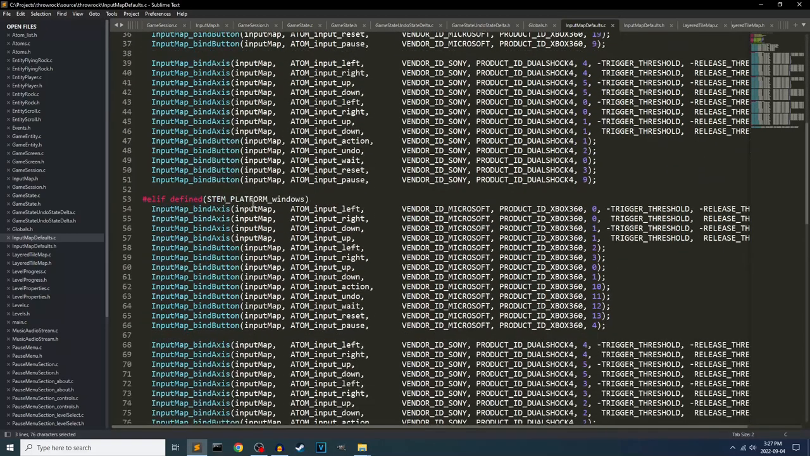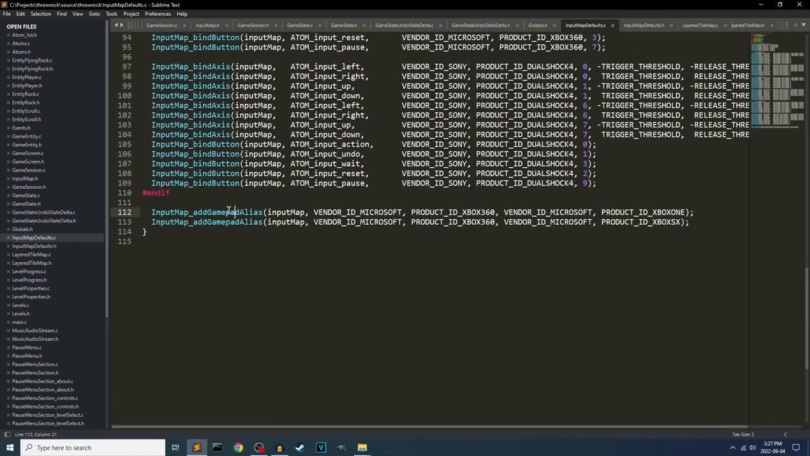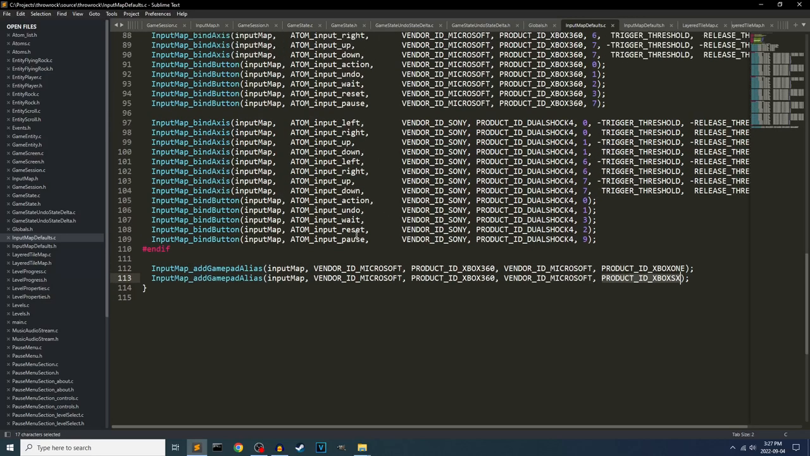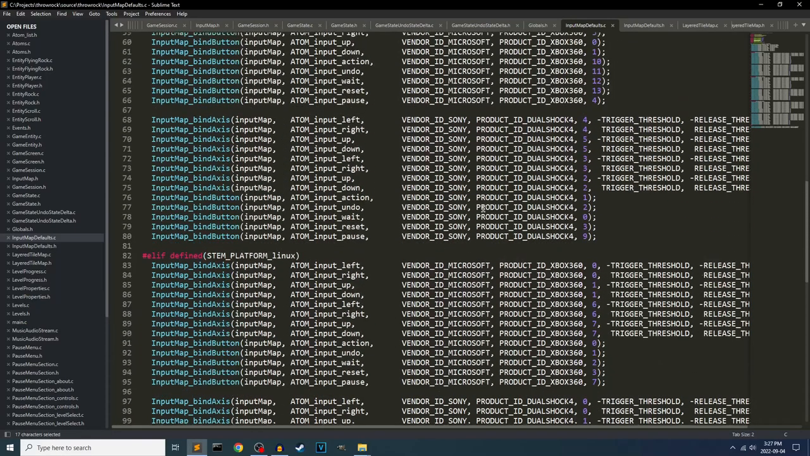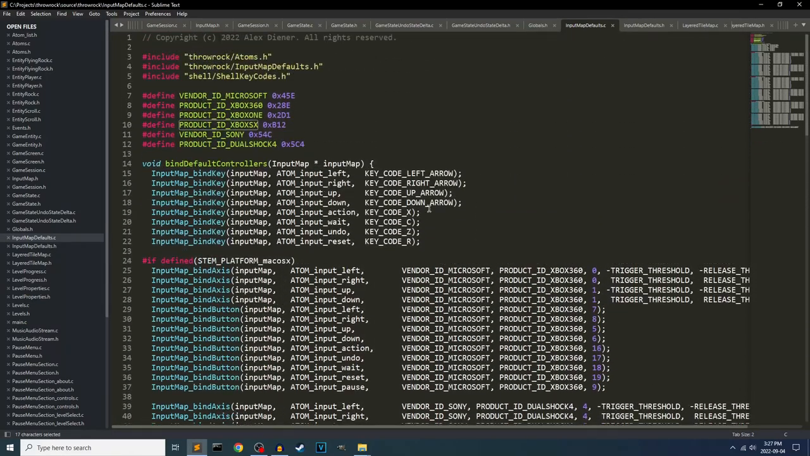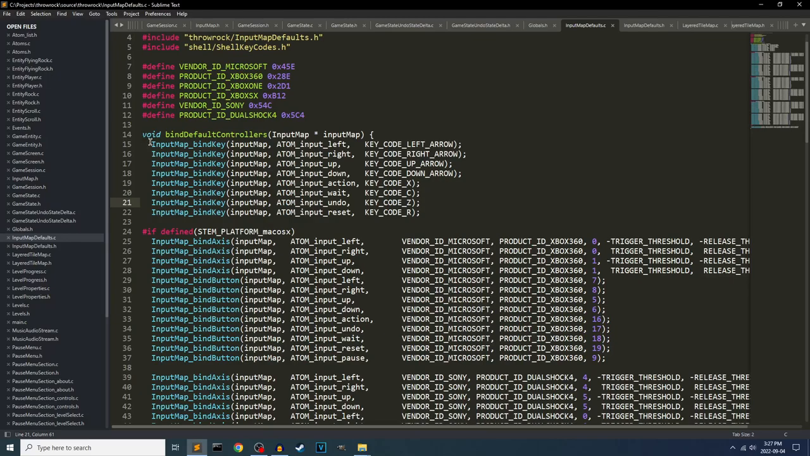And like I was saying, all of these Xbox controllers are aliased to each other. So Xbox 360 controllers, bindings are the ones that are set up. If you have Xbox One, it looks like that. If you have Xbox SX, what the driver reports is the same, so the mapping can be shared. But first we set up key bindings.